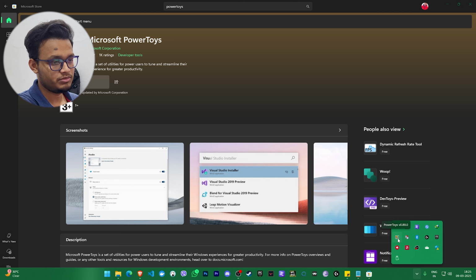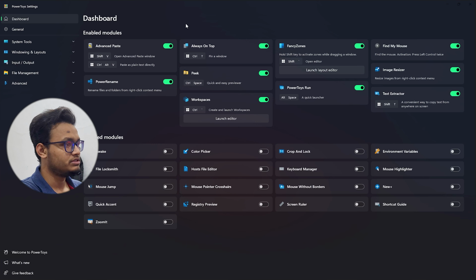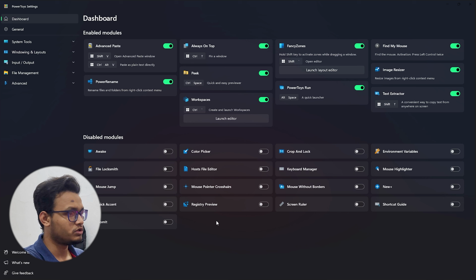What I will be doing is just opening this one quickly. So this is the PowerToys dashboard. There are lots of options, most of which I have disabled. First of all, as you can see, there are enabled modules. So let's go through them one by one.